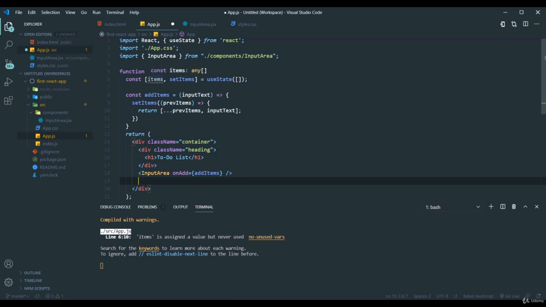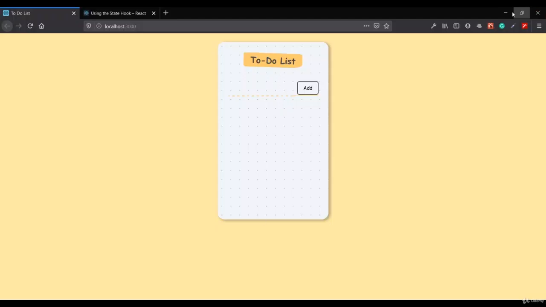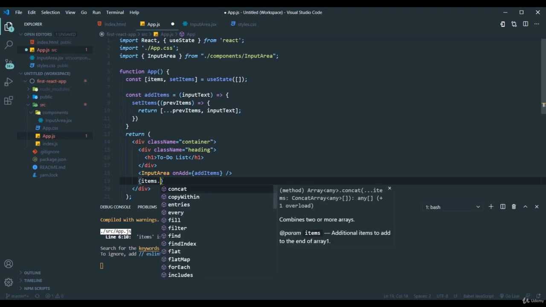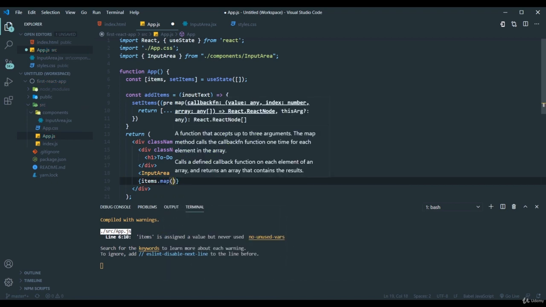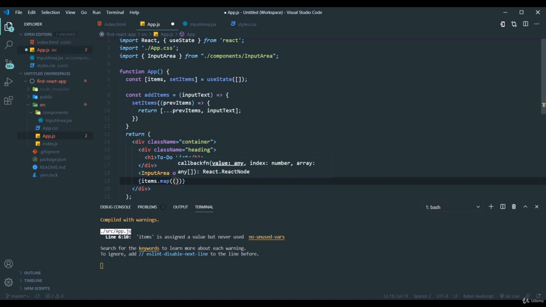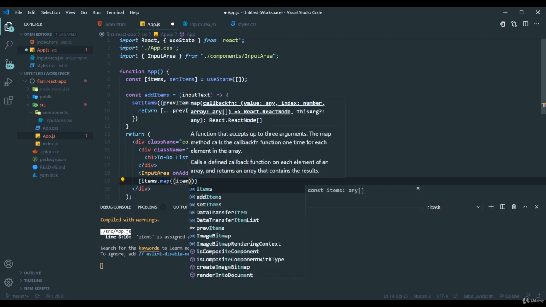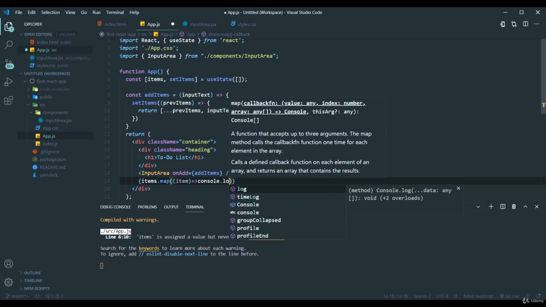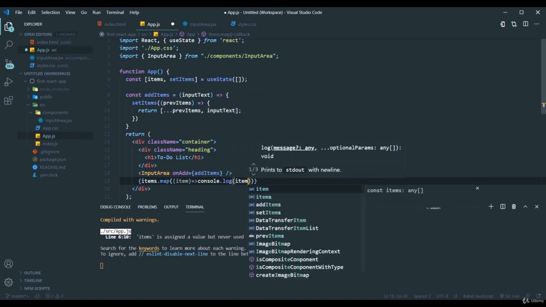Here you can see whenever I add an item in the to-do list, those items will get added in this items array, and if I want to display that, I can get access to it by typing items.map, and this map function will take another function in which we can get access to each of the array items by typing items or an item, and I'll just console log it so we can see what are the values present there. So console.log(item).